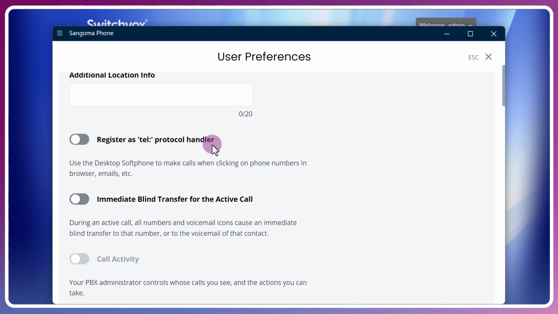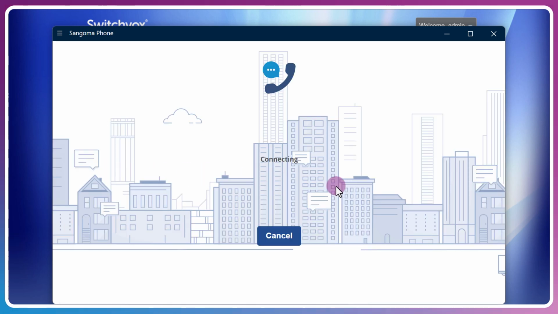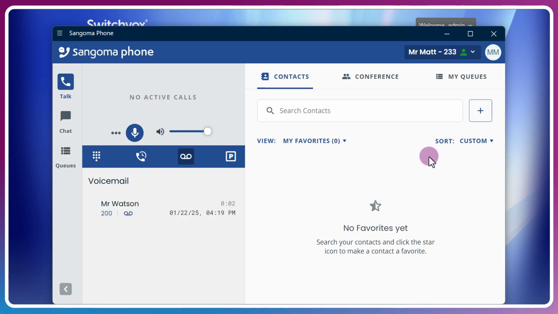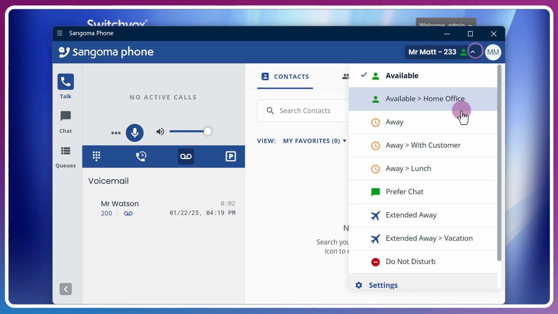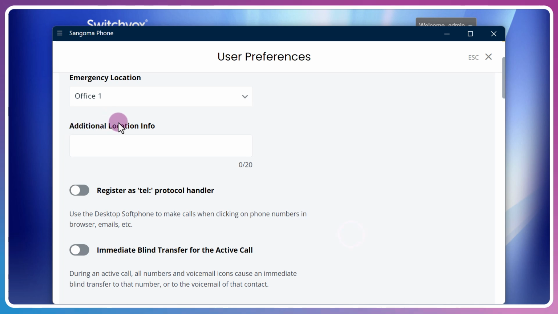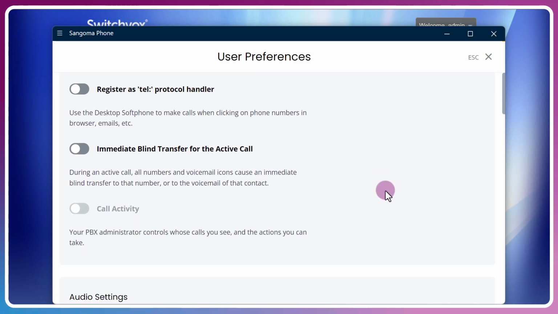Registering the tel: protocol handler means that any link I click on in my browser, emails, etc. will be linked to make a call through the soft phone or whatever device is prioritized. I can add additional location info for the 911 if it's not set by admin already. For example, I could say 3rd floor, I could say basement, and so on.